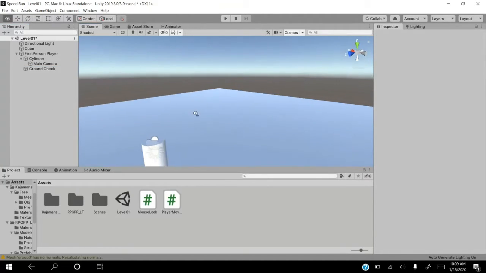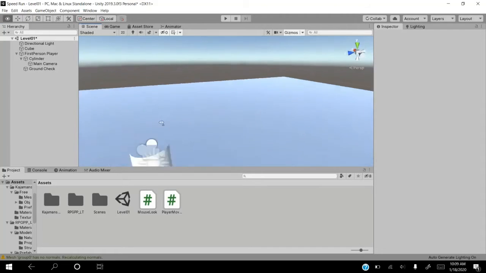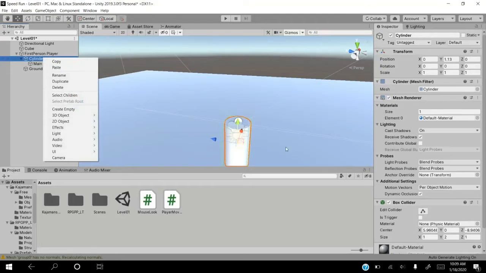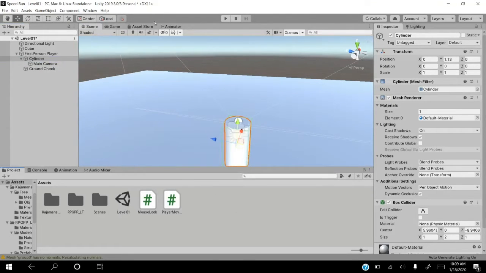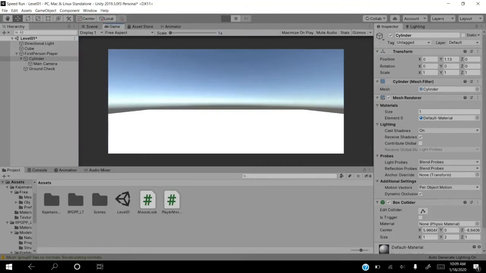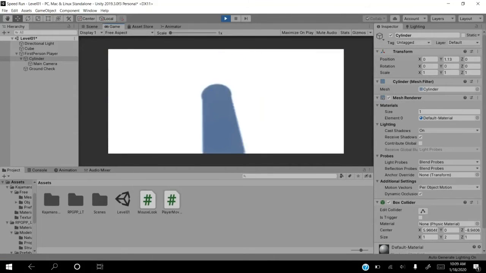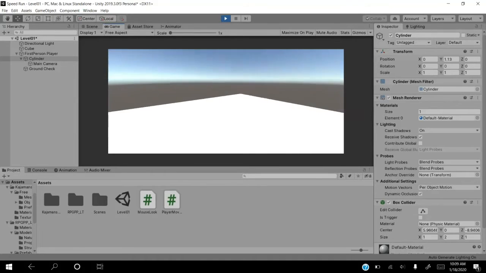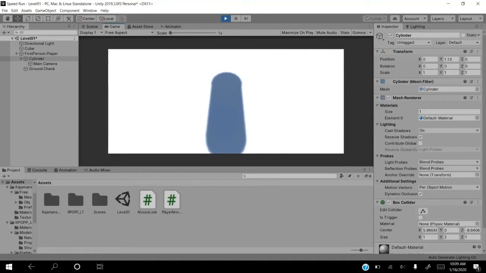So first thing we need to do to make a flashlight is under our cylinder, that's our player for now. I'm just going to go into play mode right now and show you what the scene is right now. So as you can see, it's a bit laggy right now, but I can just move around, jump, stuff like that, look around, and there's my shadow.